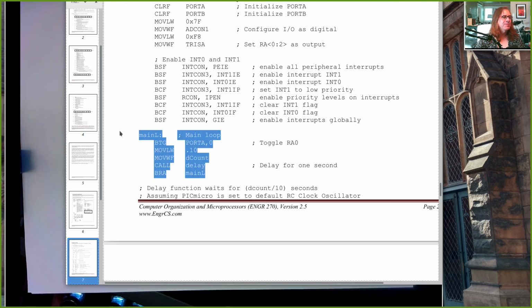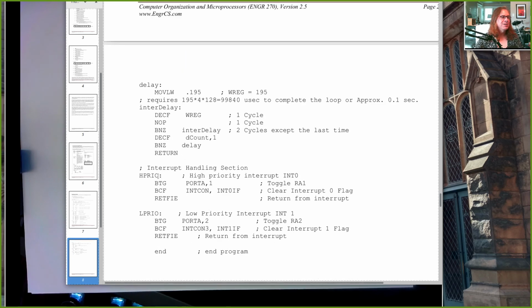So this program, if we didn't know anything about interrupts, all it would do is toggle bit 0 of port A on and off every second. But because we've set up interrupts and enabled them, if while this code is running you hit the INT0 pin, what happens? You jump down to this high priority code, and the high priority code toggles bit 1 of port A, clears the interrupt flag, does a retfie. And the low priority interrupt code toggles bit 2 of port A, clears the interrupt flag, does the retfie.